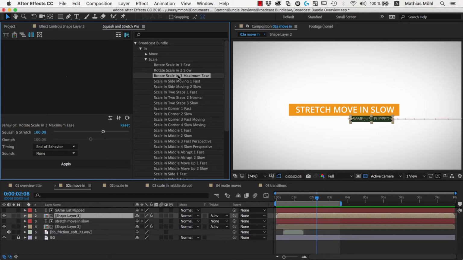So you don't have to tweak your keyframes a lot, you just can pick which mood you need, and then you get the right one. We have those moving from the side, so scaling at the same time moving in from the side, again in different speeds, one fast and one slow variant.